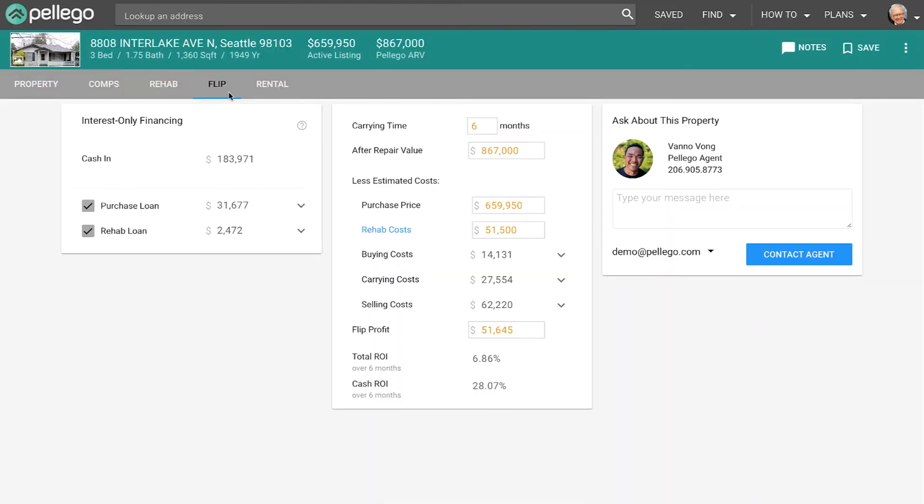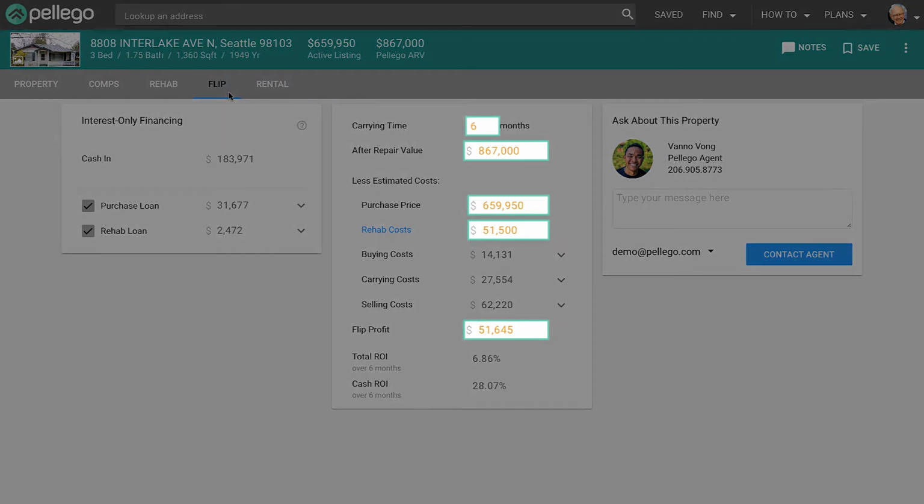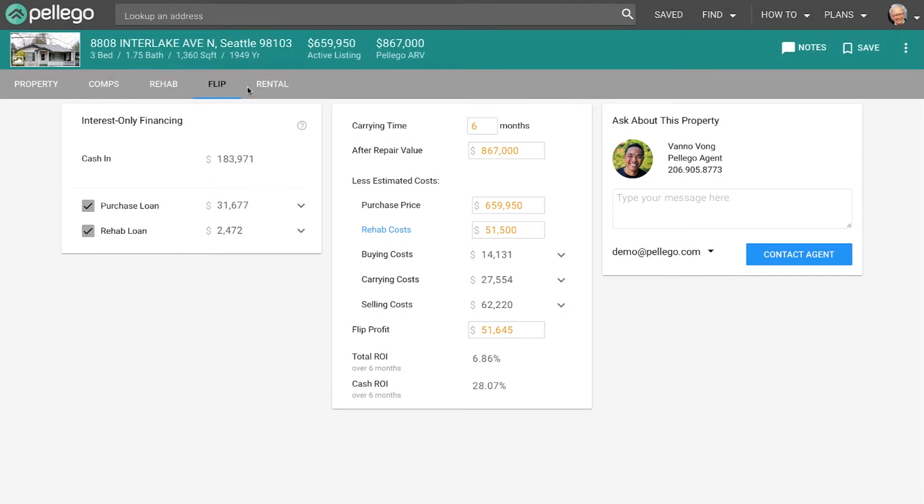In this video, we're going to cover how to use the flip calculator on Pelago to estimate your target purchase price or your estimated profit. The first thing to note is that everything you see in orange is editable. For example, if we want to edit the carrying time from 6 months to 5 months, we can just go ahead and change the number. If you want to change the after repair value to 900,000, we can just type that in.